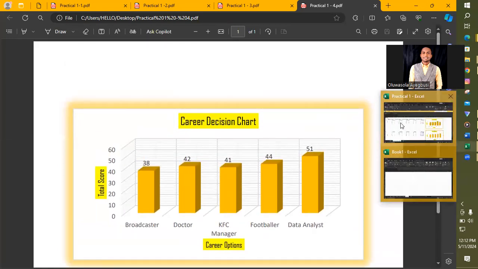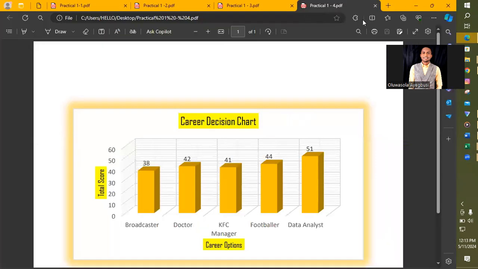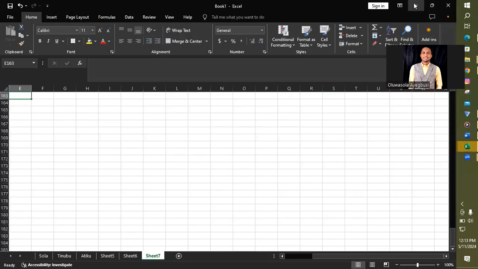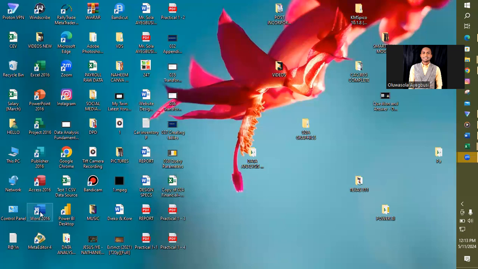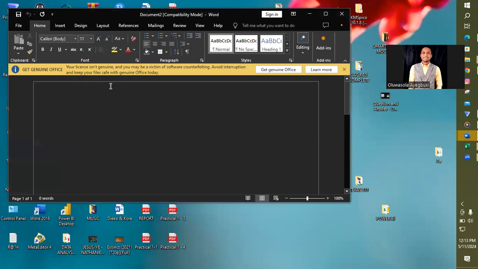One more thing before we go. I doubt if time will allow us, but let's try. I want to create a report, and to create a report I'm going to Word document. I'll say career decision report.